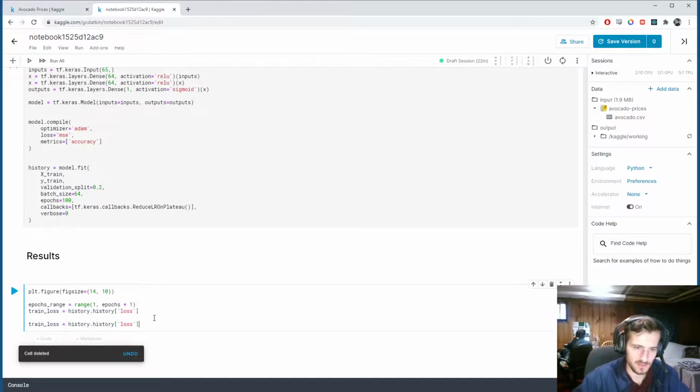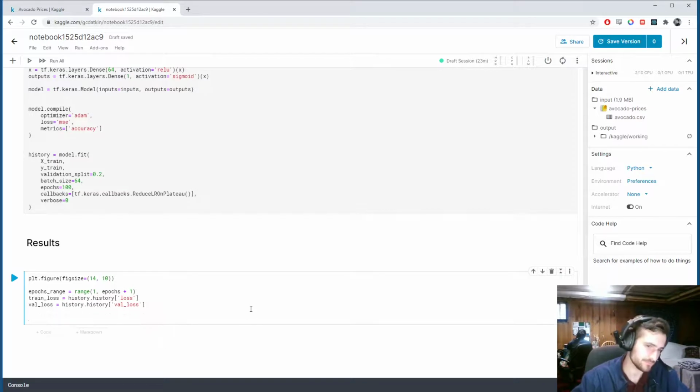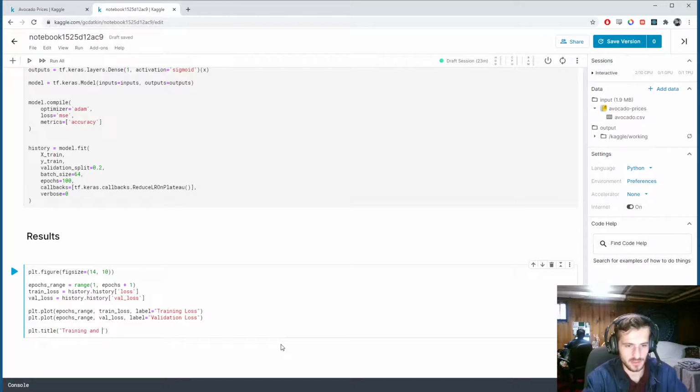So we're going to do that. Here it will be val loss, and this will also be val loss. So these are our y-axes for the two different graphs, and this will be our x-axis for both of them. So now plt.plot epochs range on the x and train loss on the y, and the label will just be training loss. And then for this, very similar, but this will just be validation loss and val loss. And we'll give it a title, training and validation loss. The x label will be epoch, the y label will be loss, and we'll just enable the legend.